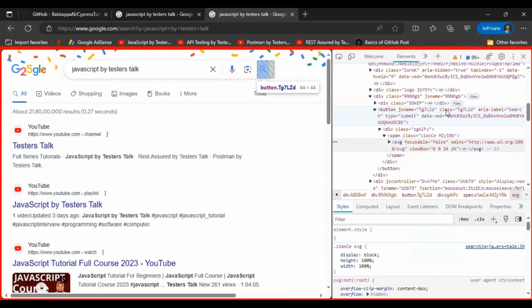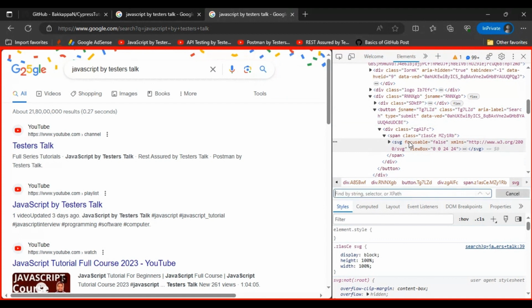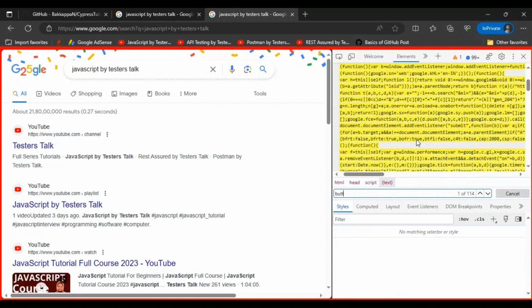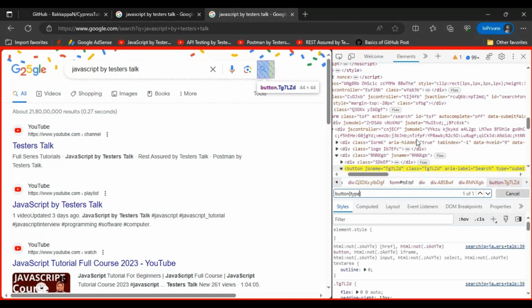If you look at the attributes, there are multiple attributes. Here I'm using the attribute called type equal to submit. So by using the tag name and attribute name, we are going to identify the search icon. The tag name is button, so let's add button, followed by the attribute name, and then we add the attribute value as submit. That's it, guys. If you look here, it is matching with the search icon.